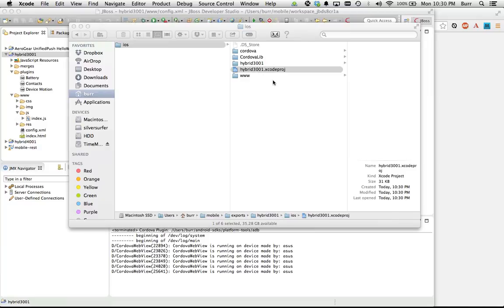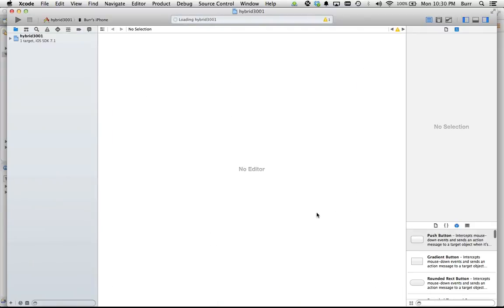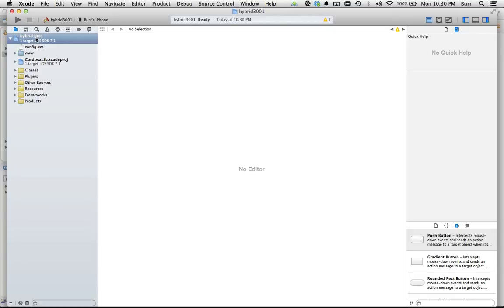You can double click on that, and in my case sometimes it doesn't open on my Mac. I have to do a force quit on it and reopen it. It's just one of those things. Xcode is misbehaving a little bit here on my Mac for some reason at times. But let me open this project up.